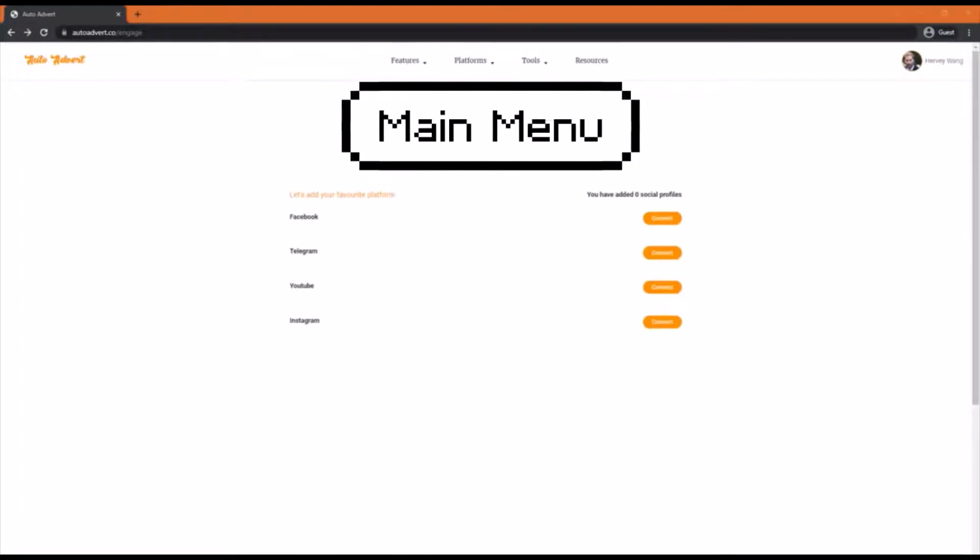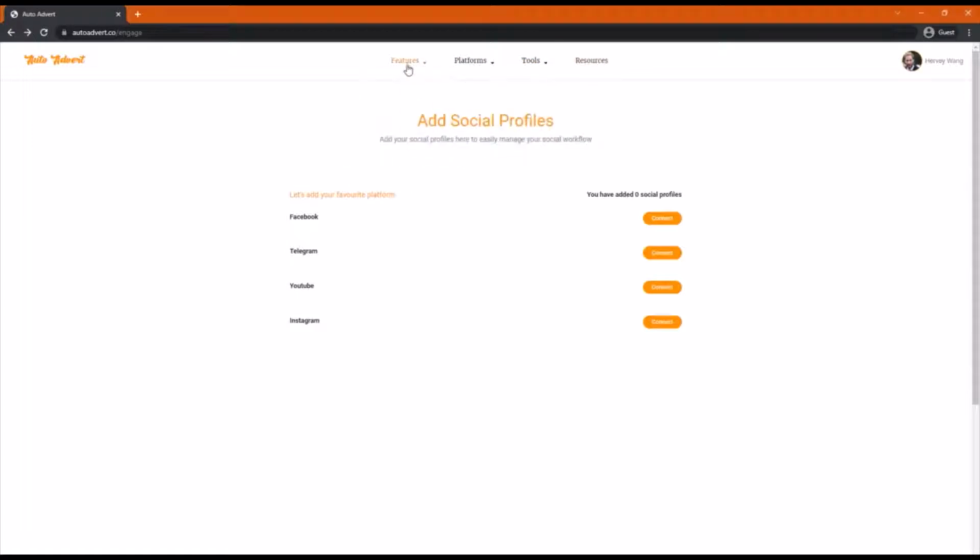On the home screen, you can see the multiple options here in the main menu. You can see the features, platforms, tools, resources. In the features, you will see the analytics of all your connected social media profiles, and you can also publish content on all the connected social media profiles. You can see the engage option as well to integrate multiple social media accounts, and you can also manage the central comments as well.